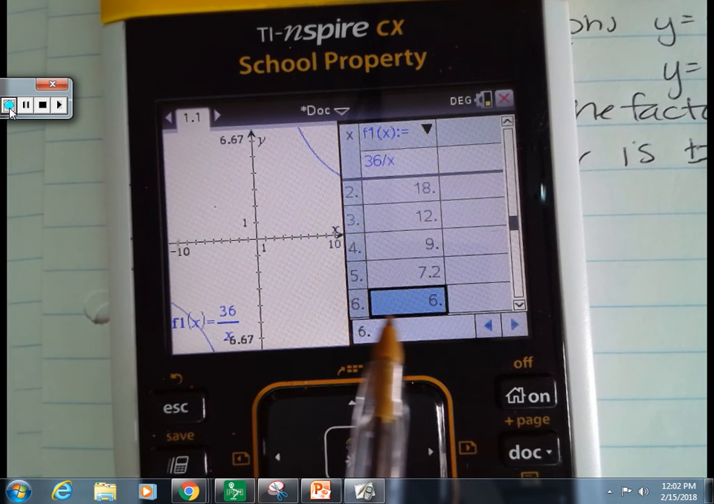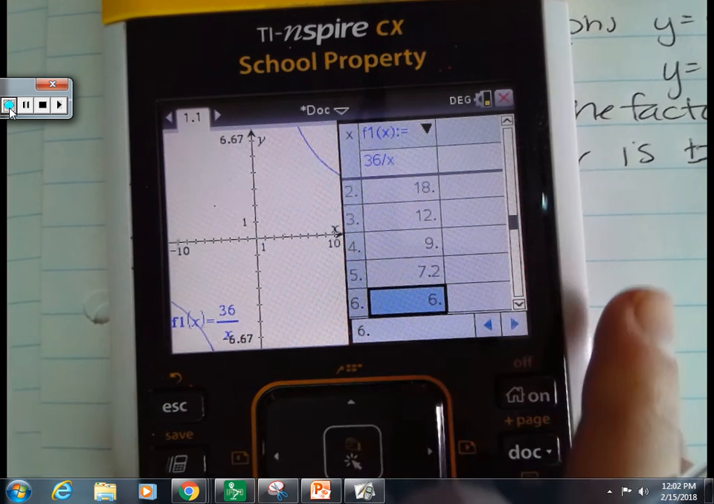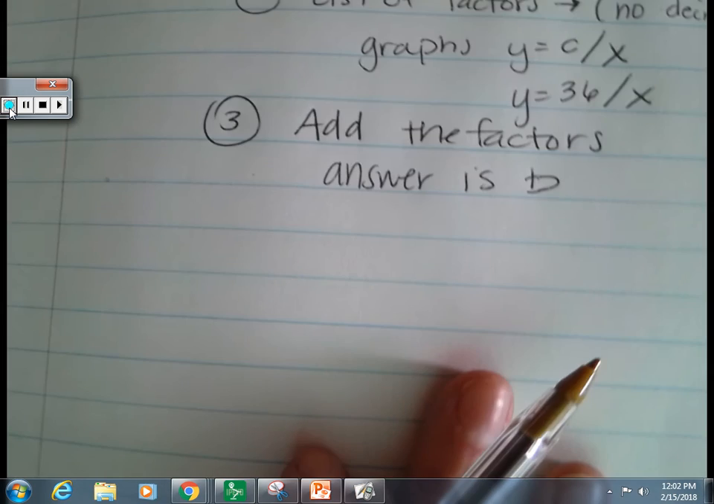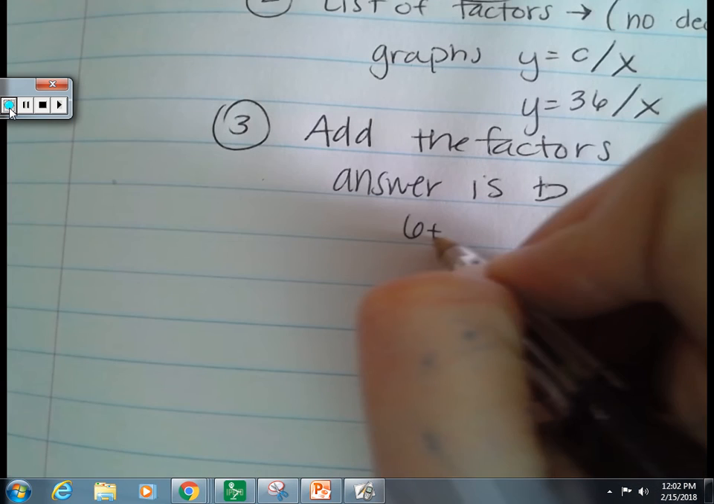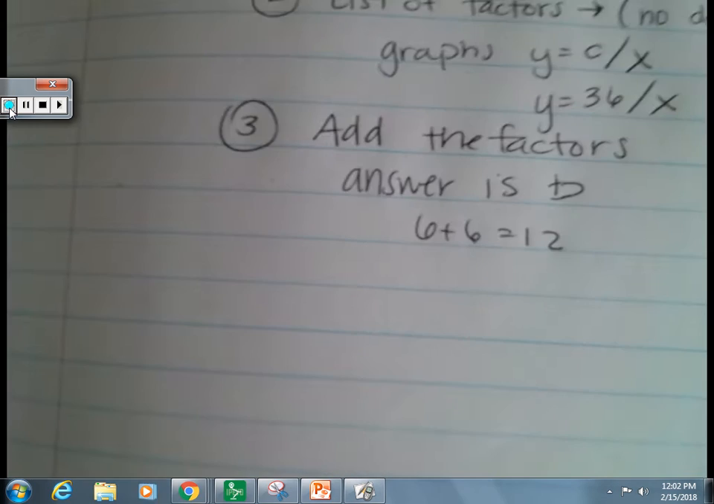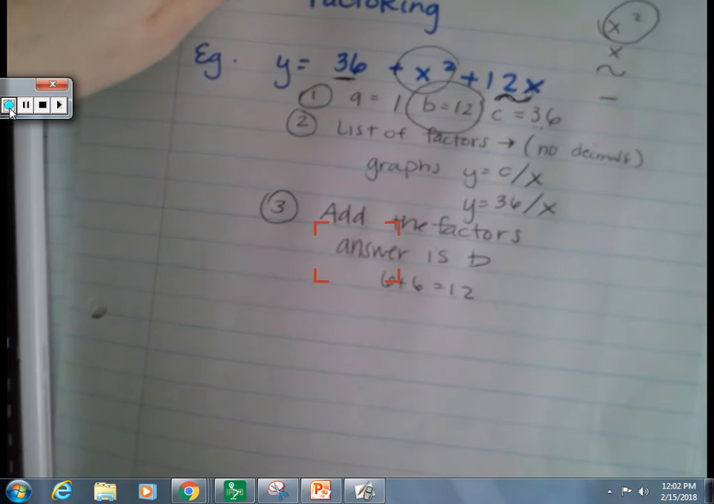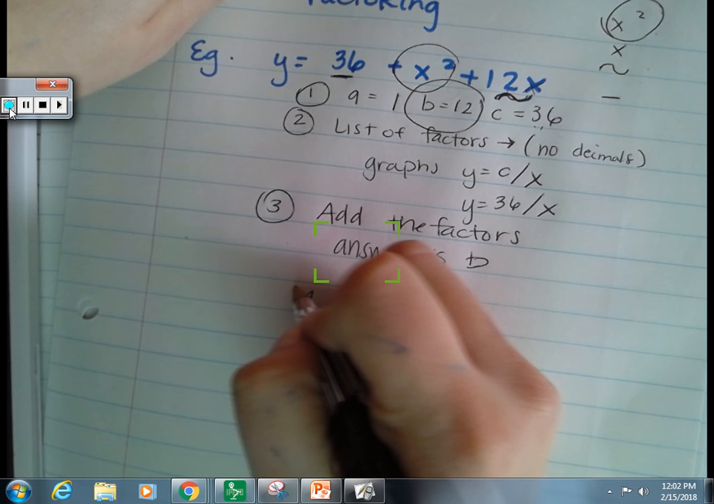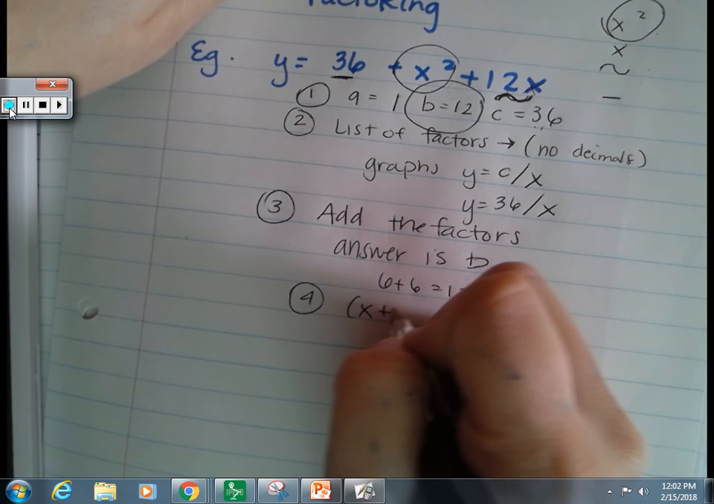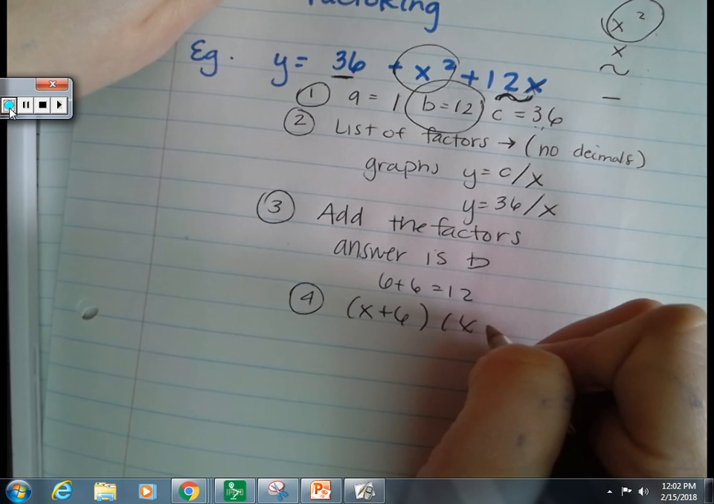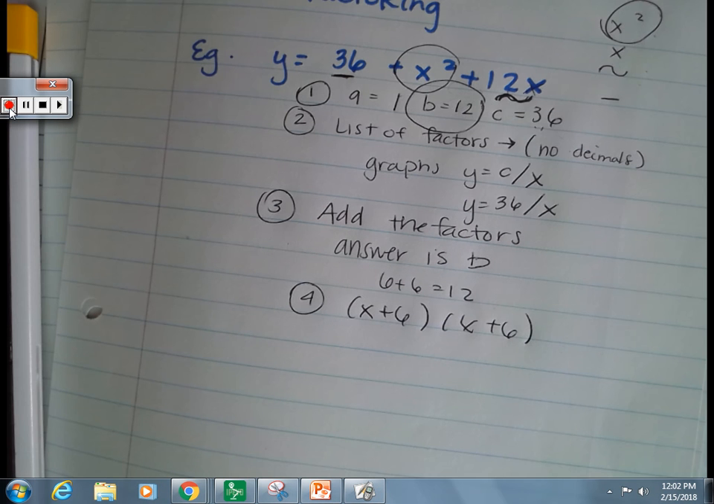Alright, 6 plus 6? 12. So, that means that I add 6 plus 6. 6 plus 6 is 12. So that means that's my correct answer. So my factors, what I write out, you can think about this for step 4, is x plus 6 and x plus 6. Those are my factors.